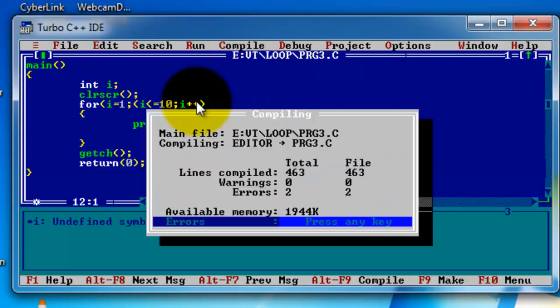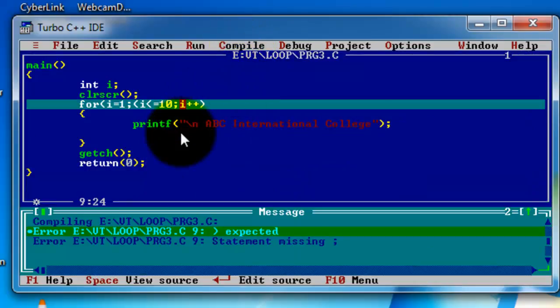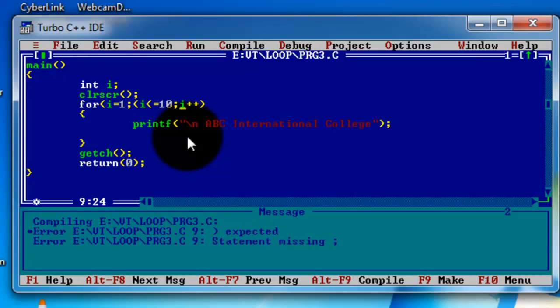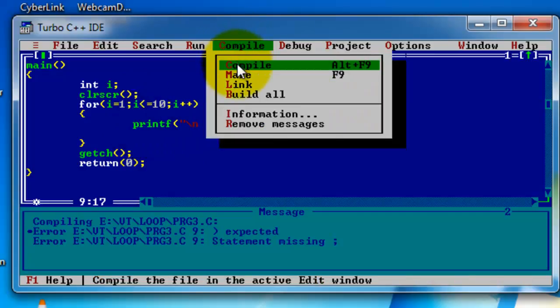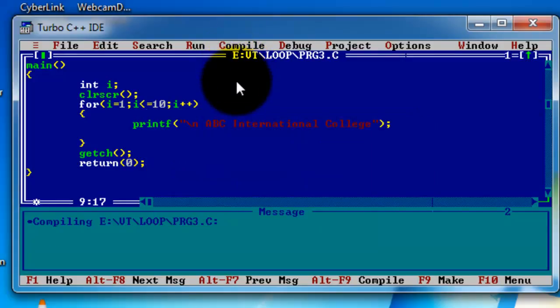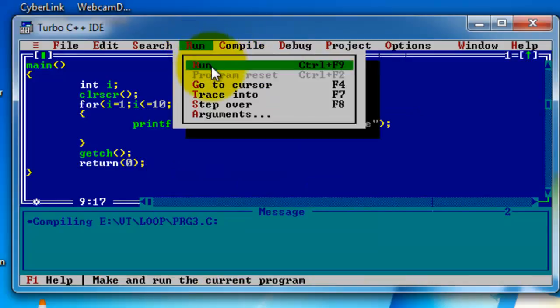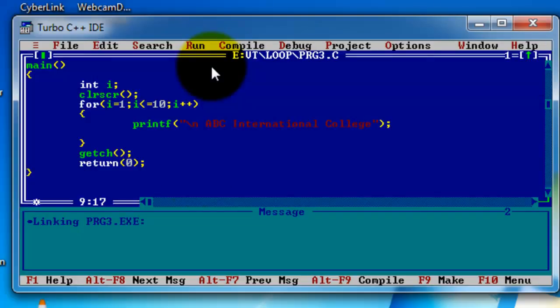Just here you see the error message. You notice that it is due to this. Now compile the program again, it is a success. Now run the program and you see the same output.